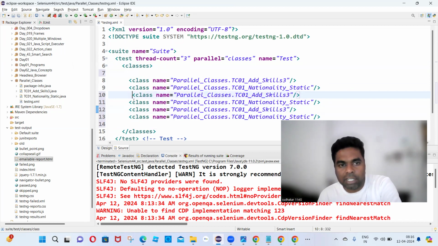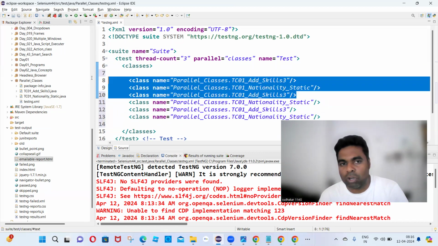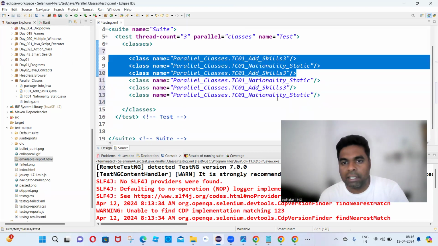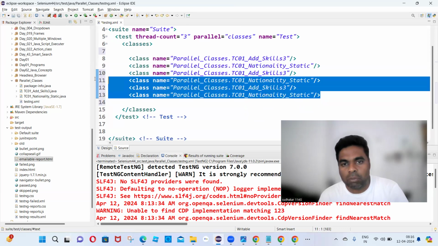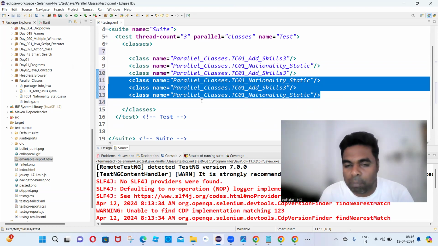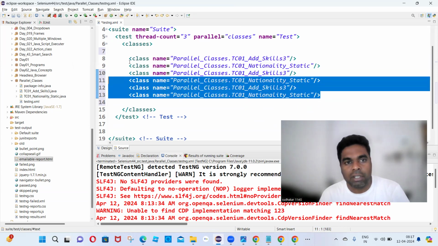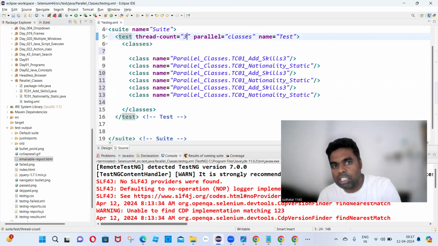What does this mean? Thread count indicates that in the first iteration, first these 3 programs will be executed, and in the second iteration, the next 3 programs will be executed. So thread count decides how many testng class files have to execute in parallel. You got the point, guys, right? So the first three programs will be executed in parallel in the first iteration, and in the second iteration the remaining three will be executed.